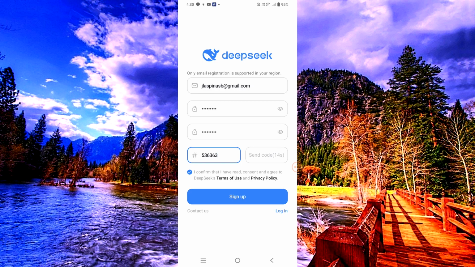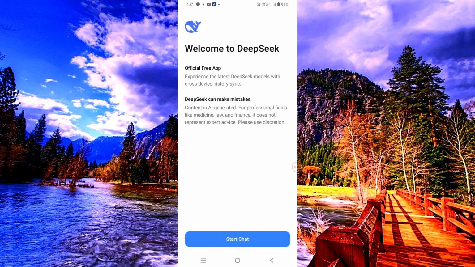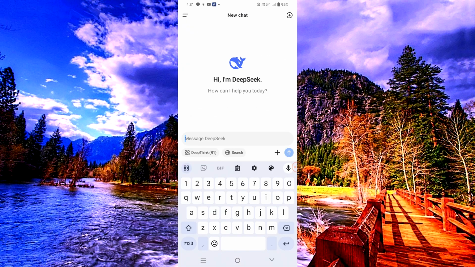Tap sign up, and it says the email is already registered. I will simply have to log in. It will give us a welcome page, so we simply have to tap on start chat, and here we are. We now have DeepSeek on our phone.